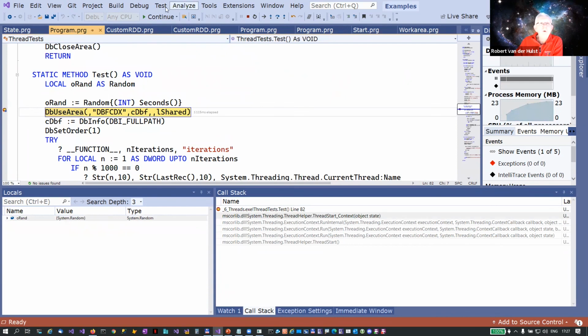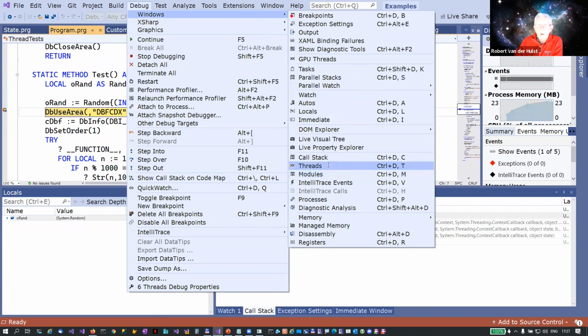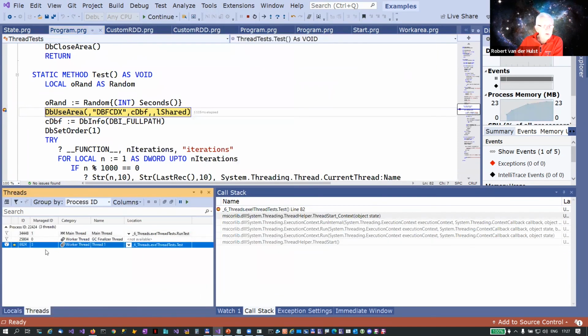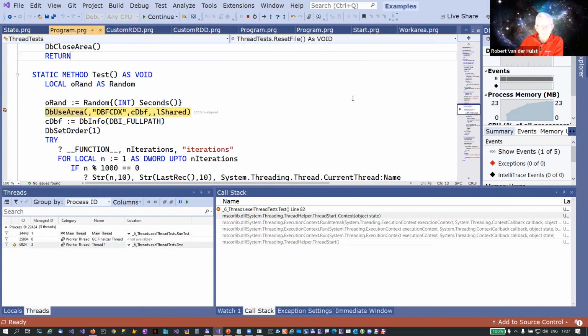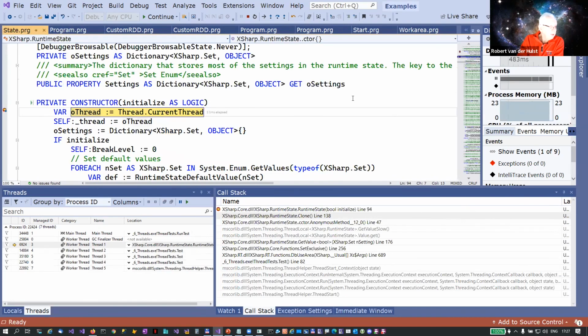And in Visual Studio, you can actually see that with the debug Windows threads. You can see that we're now in a worker thread with the name thread 1, which is what I assigned, and its managed ID is 3. And what happens if I do a debug use area? Actually, the debugger is already too slow because other threads were open, but now we are again in thread 1. And you can see that now a new runtime state object gets initialized.